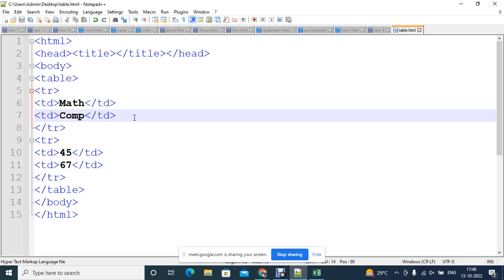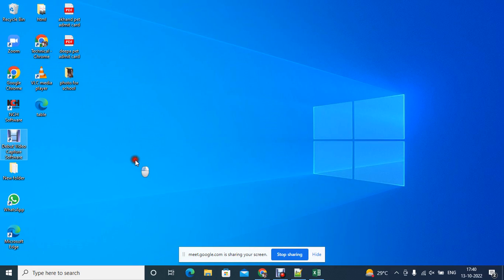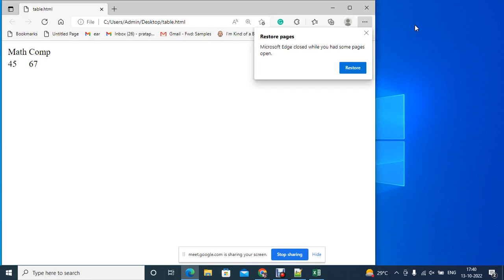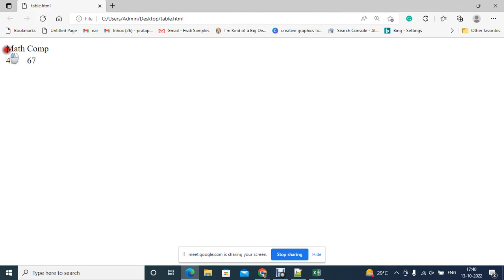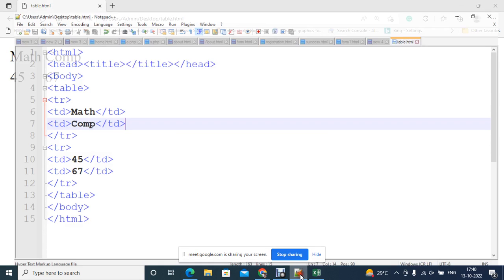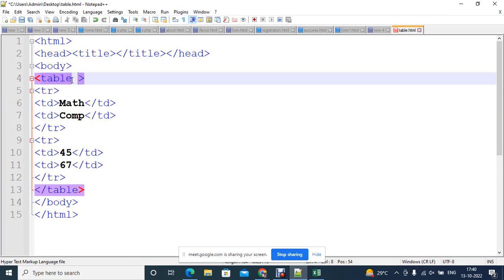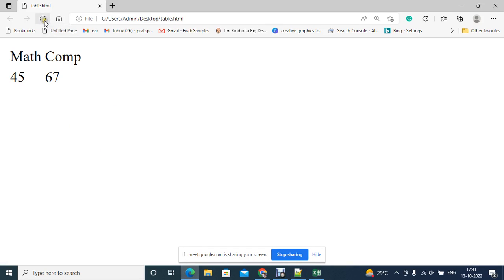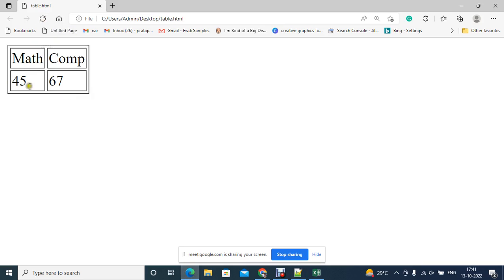And if I save it again, if I go to the desktop and try to double click and run this, so this actually looks like a table. Okay, this is looking like a table only, but it has no outline. So this outline can only come with the help of a property known as border. So if I keep something as border, like suppose 1 or 2, whatever it is, then you will see the lining.